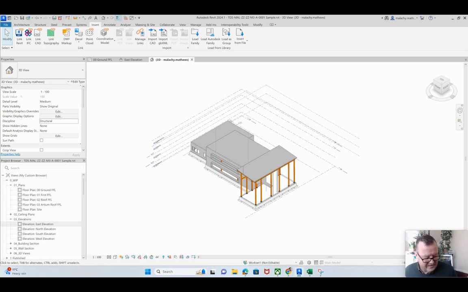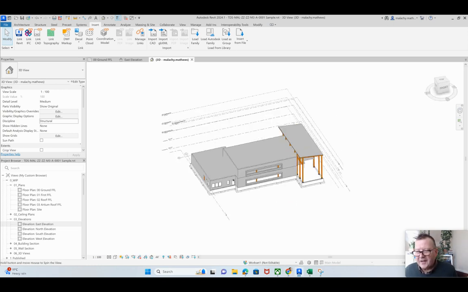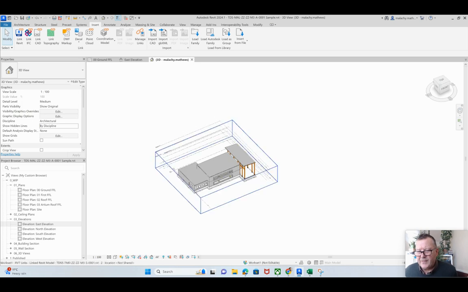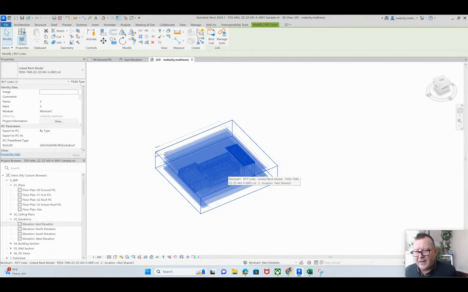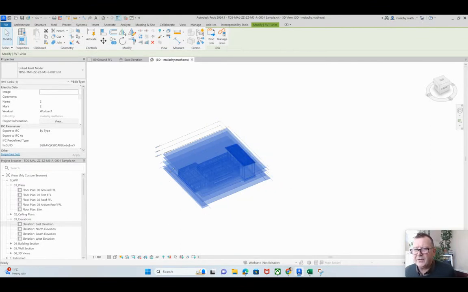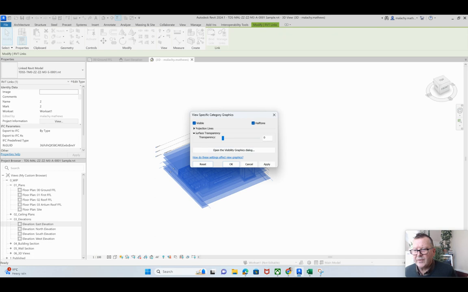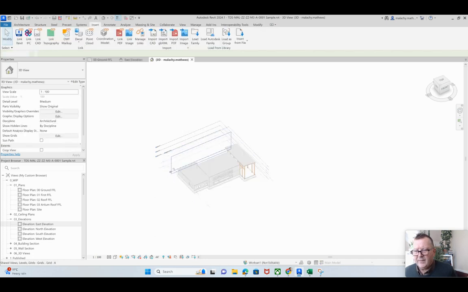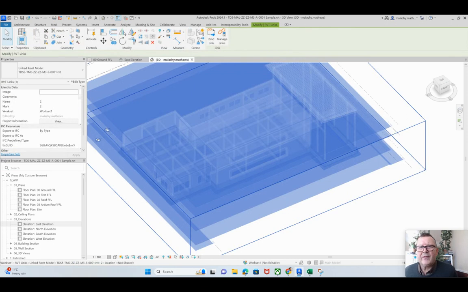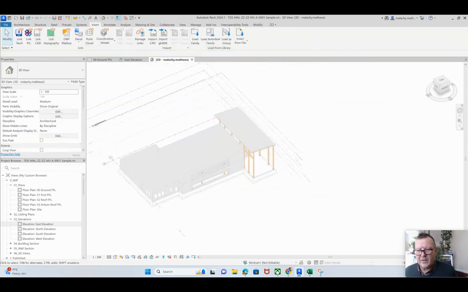So I need to tidy up my files there. Now, we're going back to architectural, by discipline, apply. Now, I'm going to select that straight off. I'm going to right click, go to override graphics in view by category, and I'm going to half tone it. And then we should pin that as well, make sure that it's not going to go anywhere.